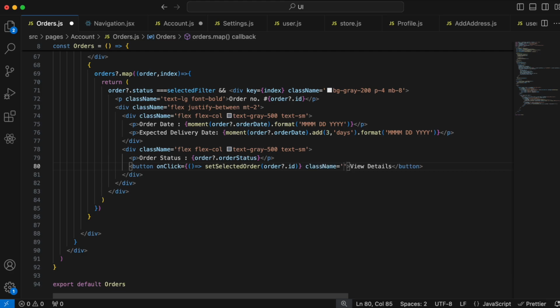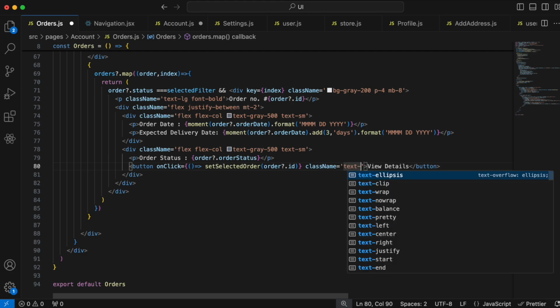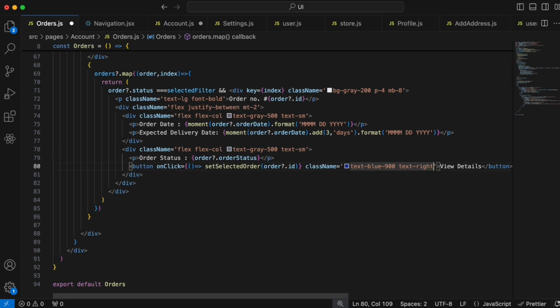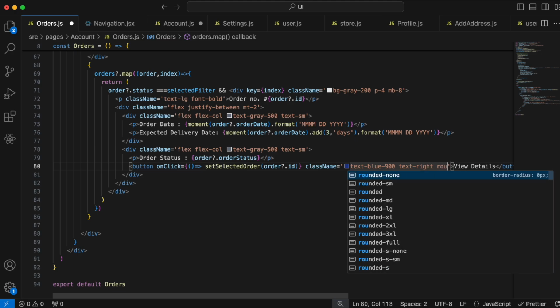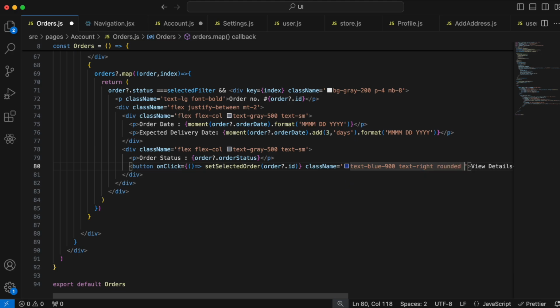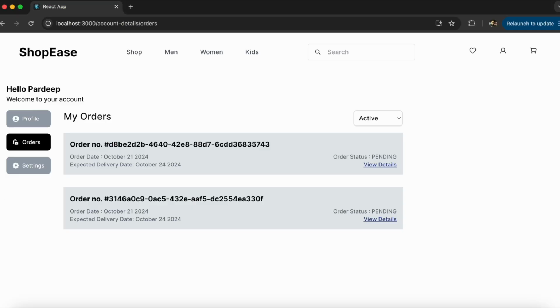And let's style this link: text blue, red, text right, rounded, underline. This is for the view details.